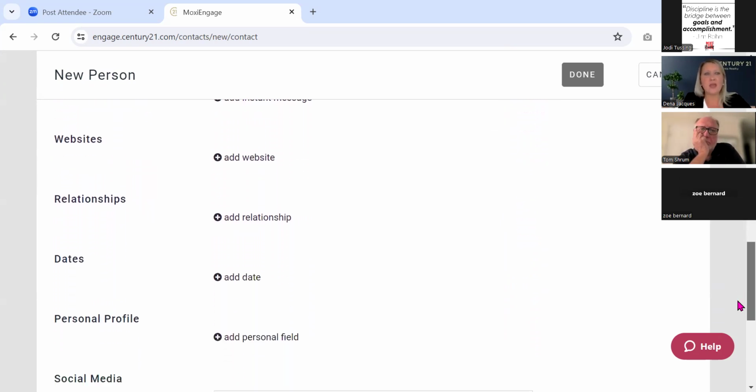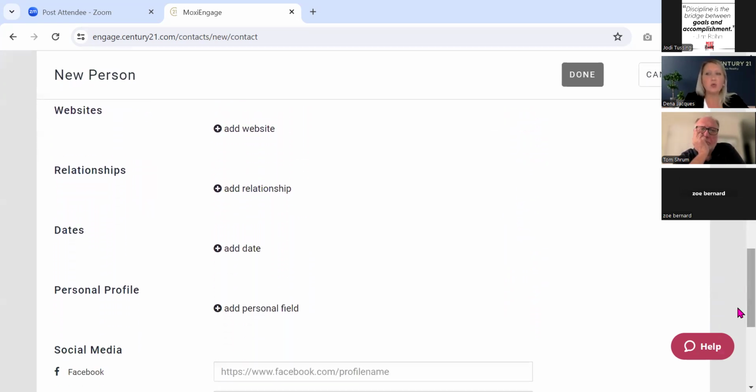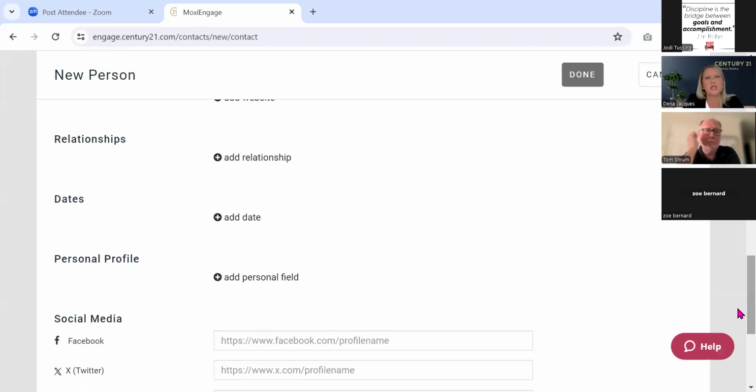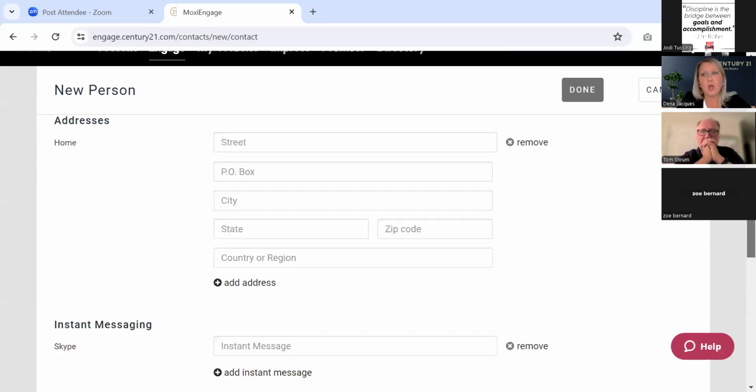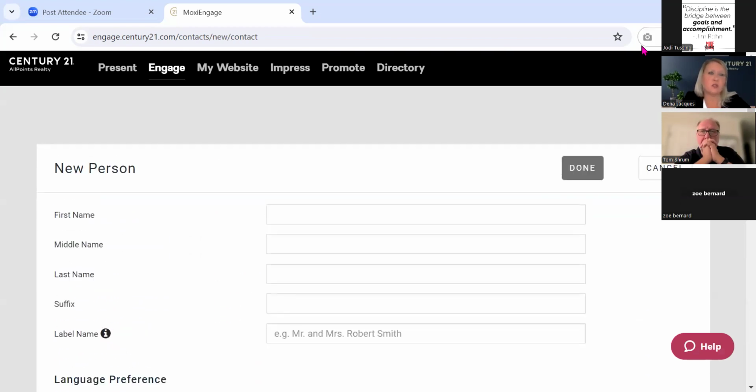If you have any other information that is going to help you connect all the dots with your contact, put that information in. So social media handles, you can put in their relationships, dates. Dates are important. So there are automated drip campaigns set up within the system that you can add people to. So birthdays, anniversaries, house anniversaries. You heard Patty talk about that last week on last week's Wednesday workflow. So these are all dates that you can add into a contact's record. And all you would do once you put in that information is click done.